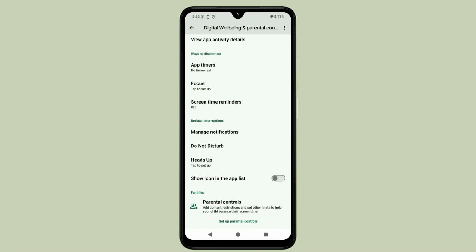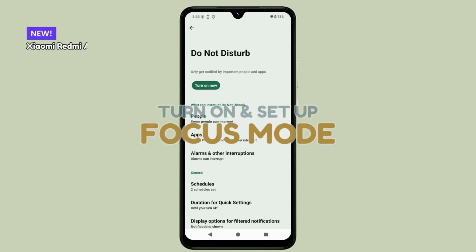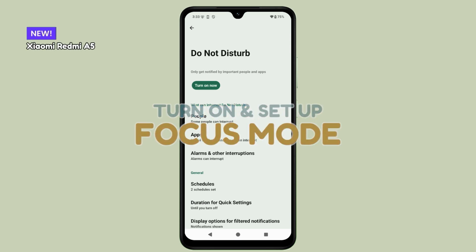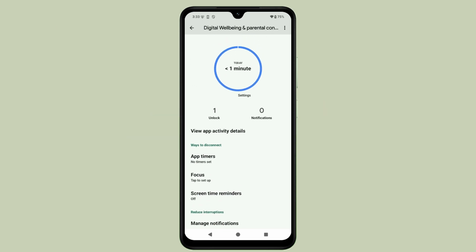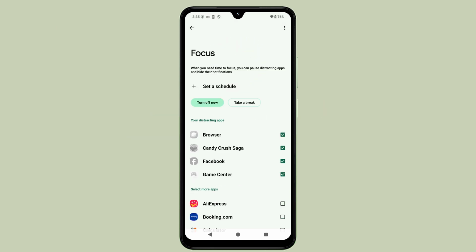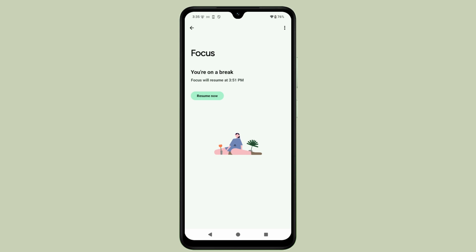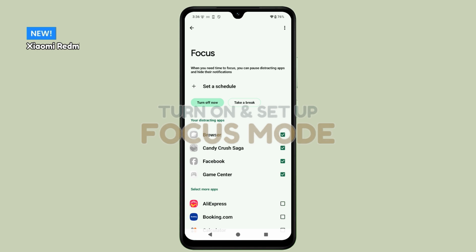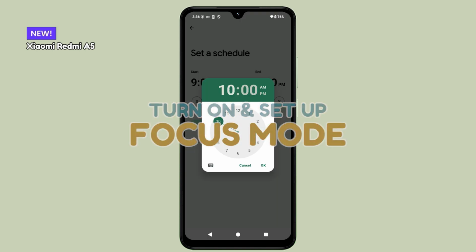Your phone doesn't have to be loud to be distracting, even without sound. Constant notifications from social media and games can pull your attention away when you're trying to study, work, or unwind. Aside from Do Not Disturb, your Xiaomi Redmi A5 also comes with a built-in focus mode that quietly pauses distracting apps and hides their notifications so you can stay on task. Here's how to turn focus mode on or off on Android 15.